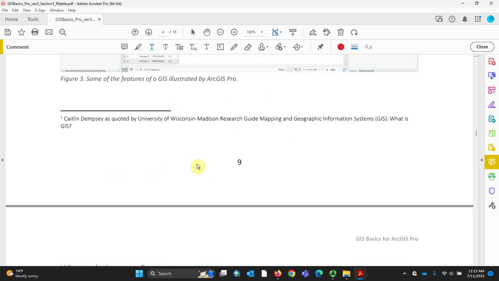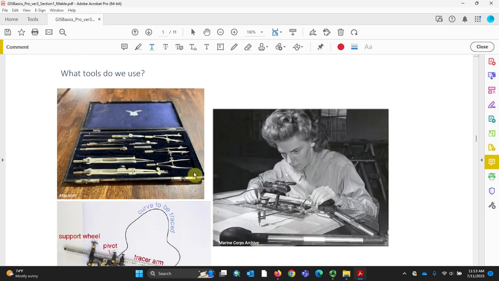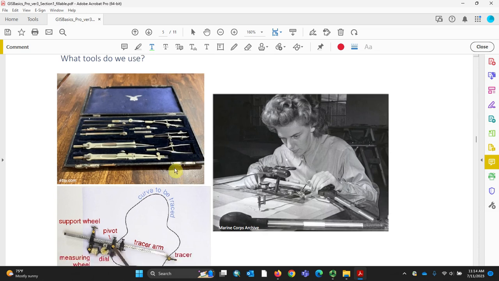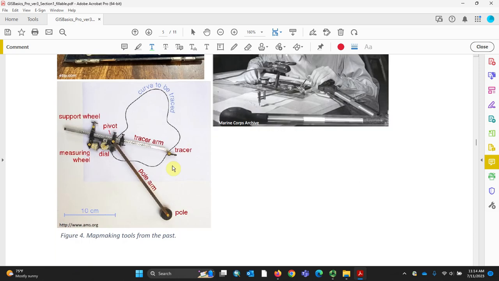That's better. All right, so what tools are we going to use? Well, back in the old days, pre-computing power, everything was physical, and cartographers, so cartographers are map makers, would use tools to build maps, like some of these tools. You'd have tools that would help you transcribe shapes and scale them up or down from one location to another.